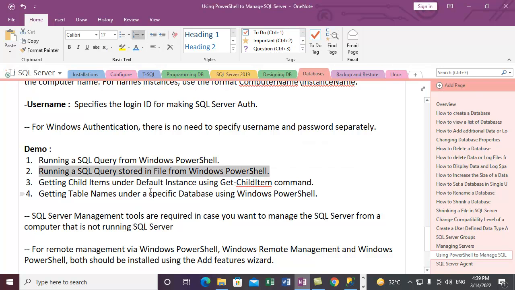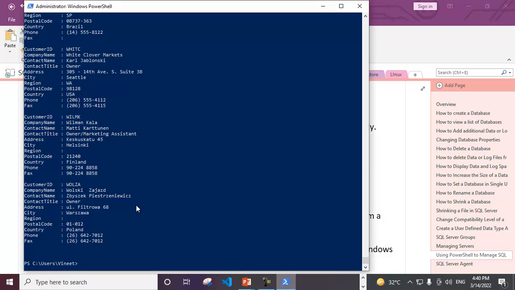Now I'll show you how you can get the child items under the default instance using the get child item command. So SQL Server basically provides us the provider for Windows PowerShell, through which you can browse SQL Server in a directory like structure. So let me show you. You can use the set location commandlet to point to any particular location in SQL Server. You can run this command along with me.